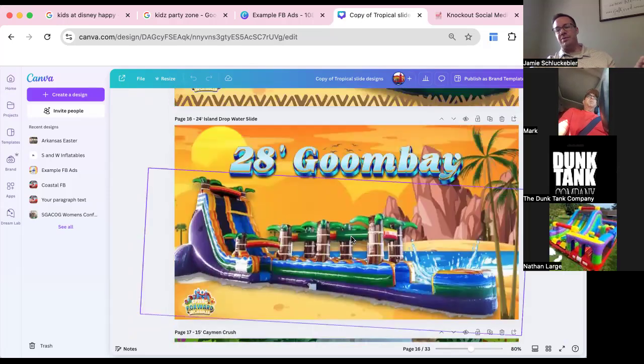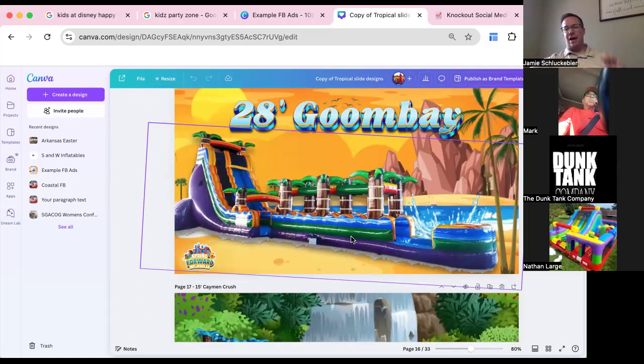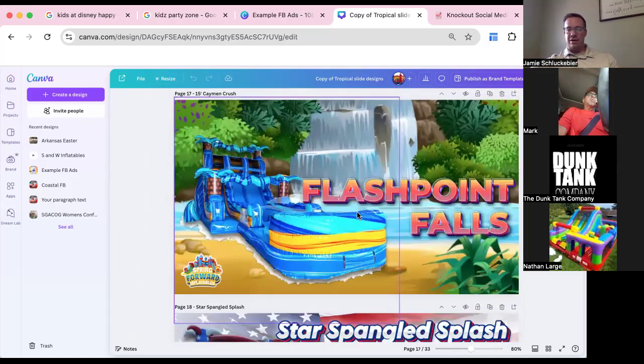Now, you do get into more of that graphic design capabilities, guys, so obviously there might be a learning curve there. But man, look at these good looking bounce house units. Man, come on. All right.